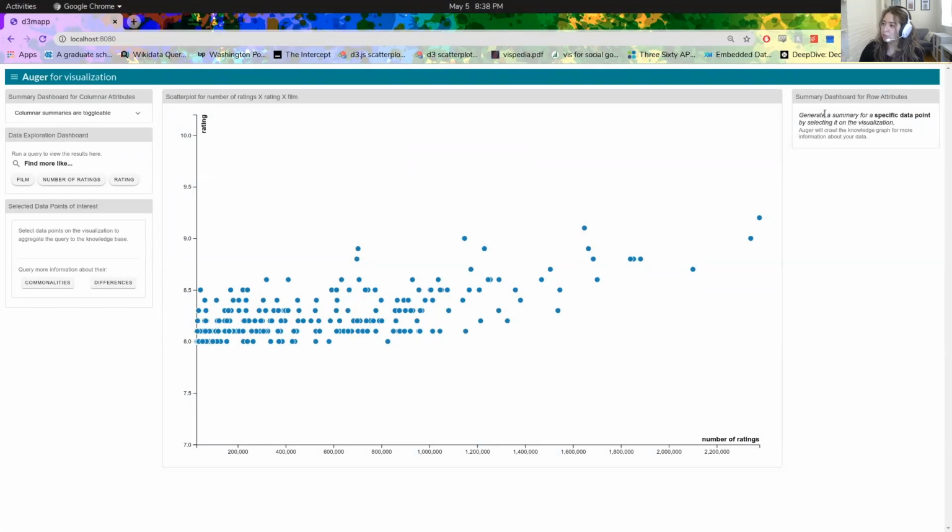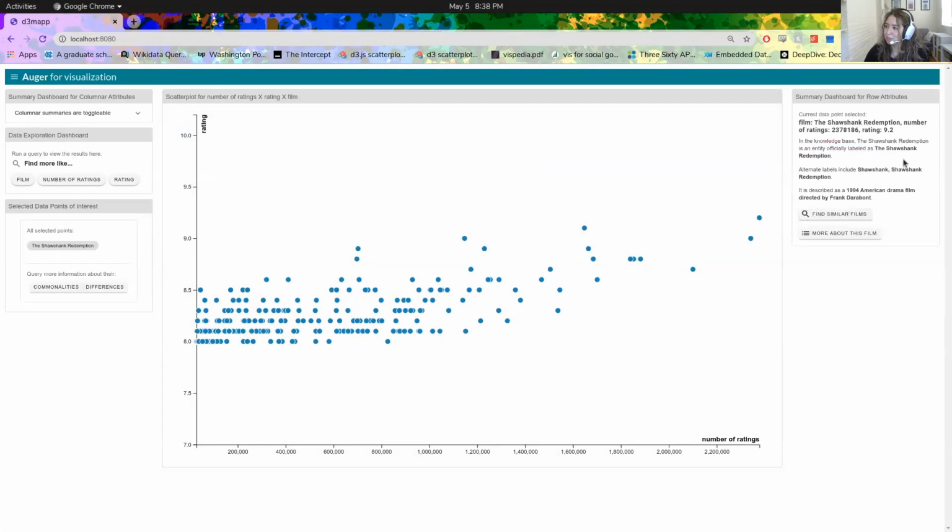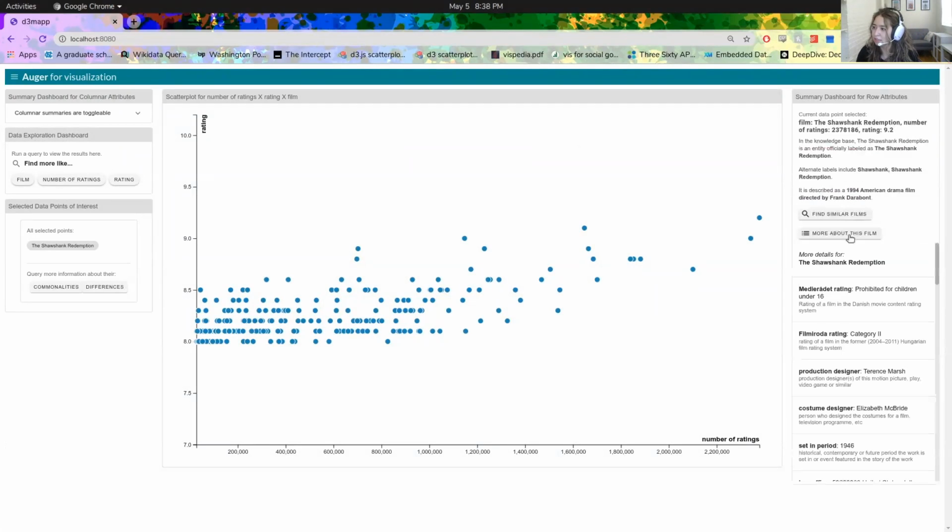So here I want to select a specific data point so I can get a summary or some metadata about my point. I'll go ahead and select the Shawshank Redemption. I'm given a high-level description, some aliases, and then a genre for the film. I could either find similar films or I could query more details.